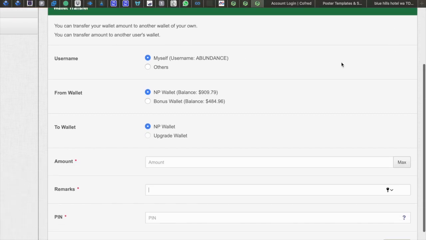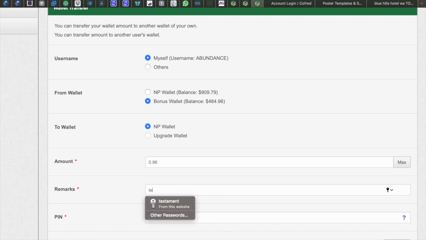Now, look at this. This is myself already tagged. If I want to convert from my bonus wallet to my NP wallet, this is what I do. Now, my bonus wallet contains 480 something dollars. So let's say I just want to convert 0.96 into my NP wallet from my bonus wallet. And so from wallet, I select bonus wallet, to wallet, I select the NP wallet. I come and enter 0.96. I come and enter remarks, test. Then I come and enter my PIN here.